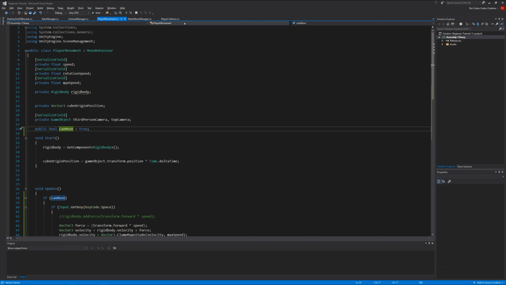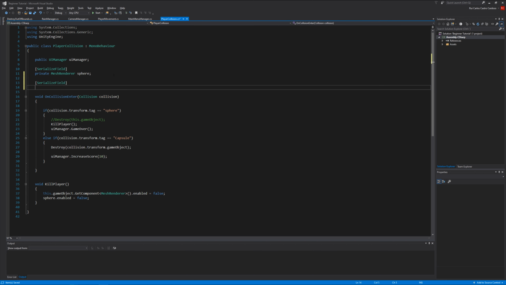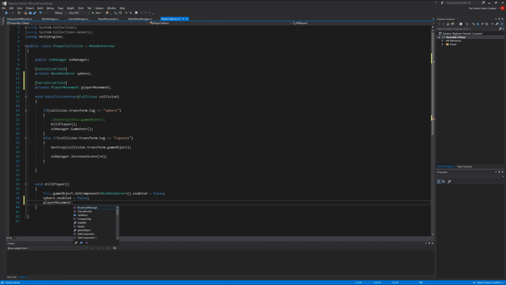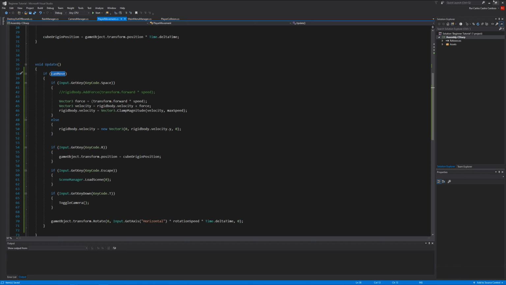Now we need a reference from the player collision to our player movement. So let's do that. SerializeField, private, PlayerMovement. And now here we just say playerMovement.canMove = false. So when we get a collision with an enemy, in this case a sphere, it runs this function. This function deactivates the mesh, our cube mesh, and our sphere mesh. Then it tells our movement script right here that it cannot move, so it doesn't run all this, and we no longer can move.